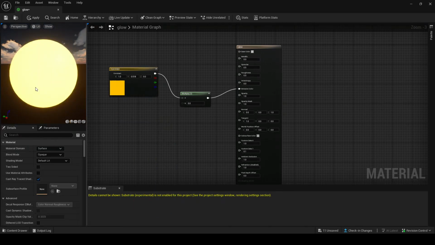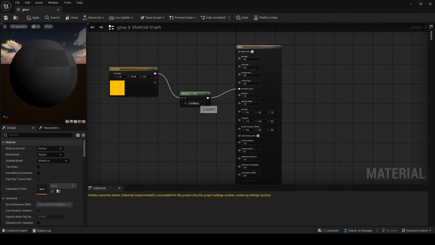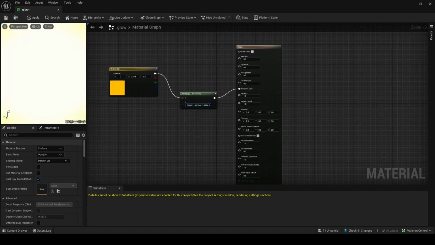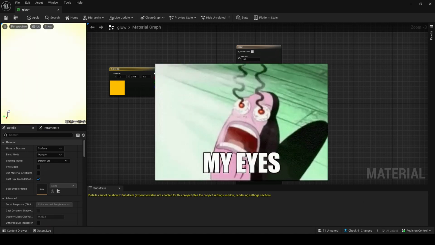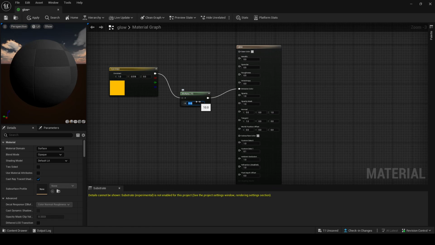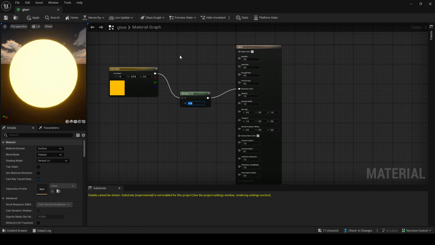But as you can tell, if you move this up, it gets more glowy. Move it down, it gets less glowy. It's pretty simple. So if you want the sun, you can do that, but I wouldn't recommend it. We'll go with 10. 10's like a number.